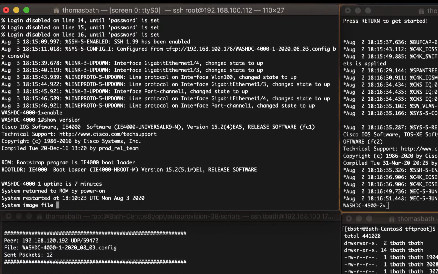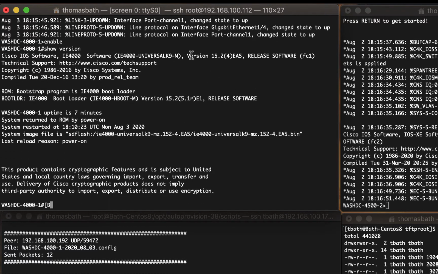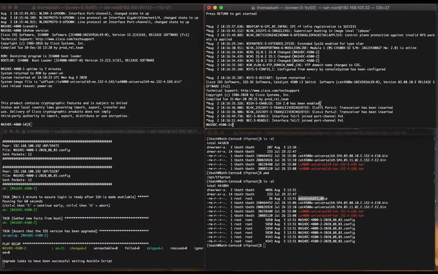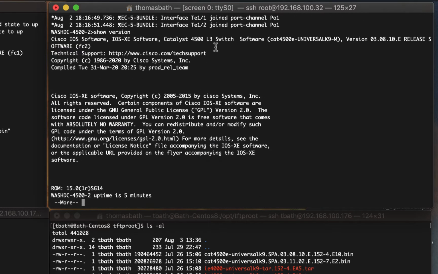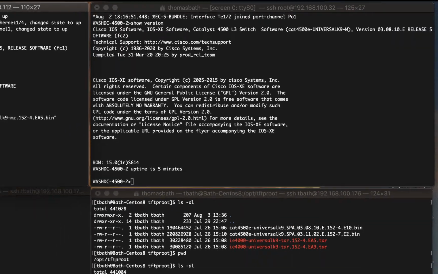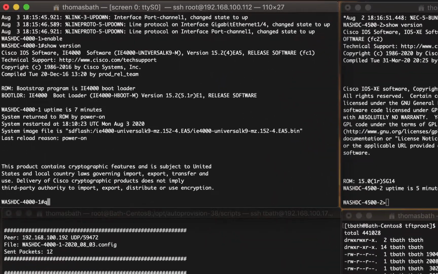Here we're going to log into the IE4000. Part of the reason we can see here is that the switch has downgraded itself to the correct version that we had in the CSV. We go over to the 4500. Again, we see the switch went from 311 to 308, downgraded itself automatically. But more than just an upgrade or downgrade, we want to make sure these configurations are actually custom built for this site and all correctly installed.